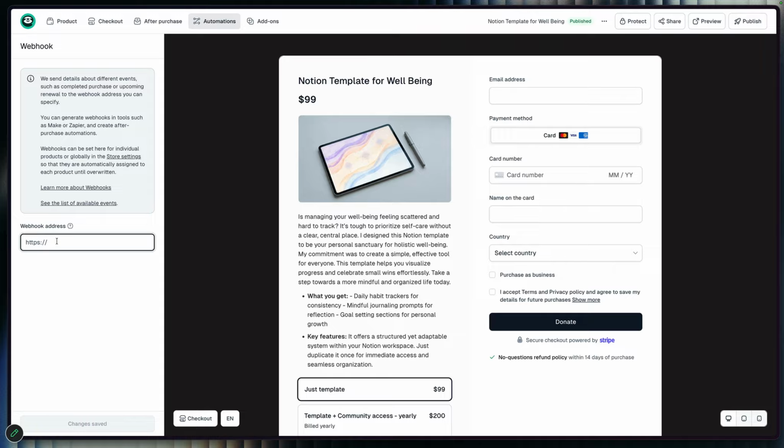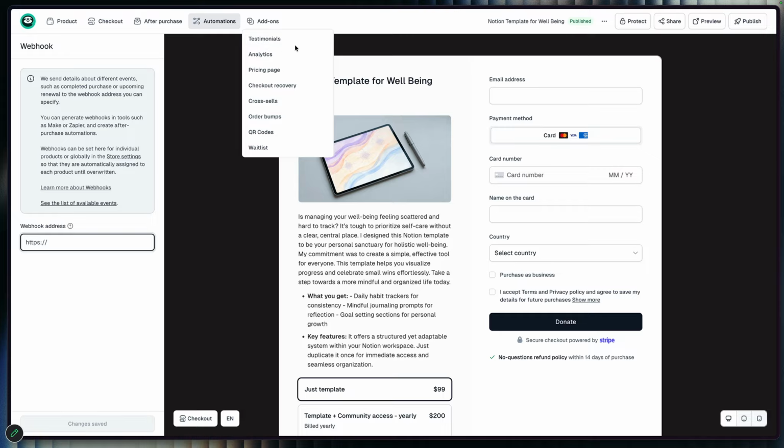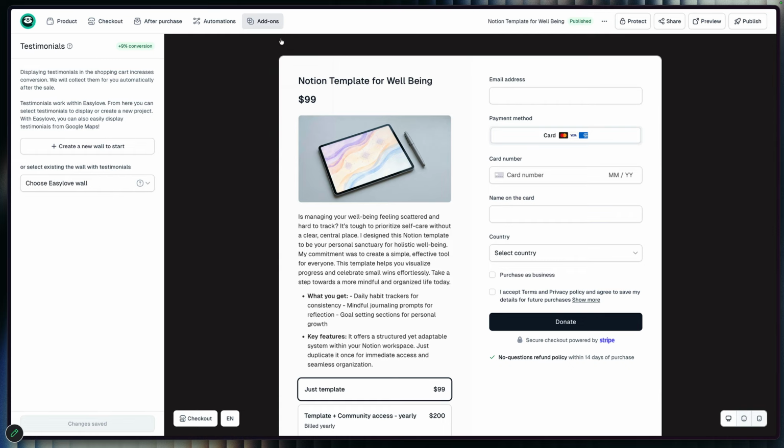It's very straightforward. It's very simple. So yeah, that's that. And then you have quite a few really cool add-ons that, by the way, give you a huge boost in conversions.